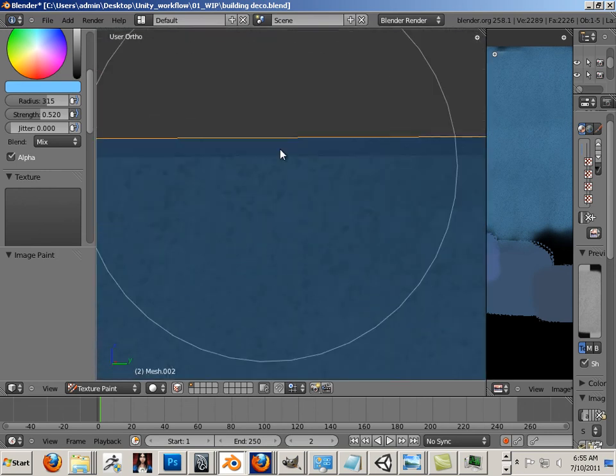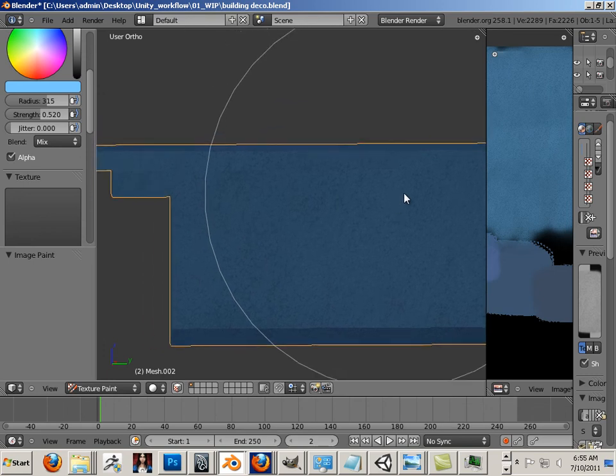There we go. And if we zoom right in, we can see that that's pretty nice. Nice high-res texture.